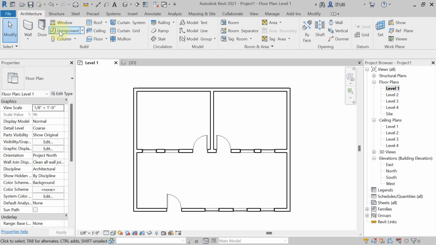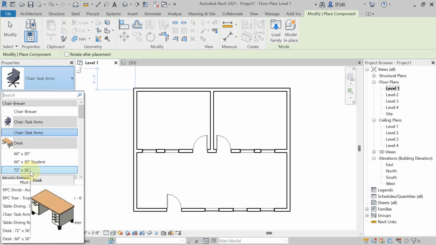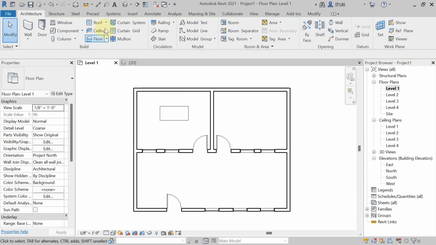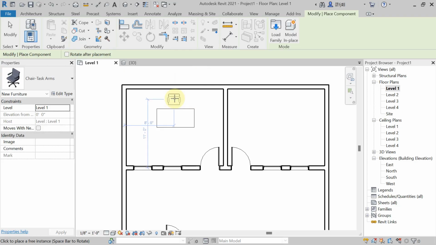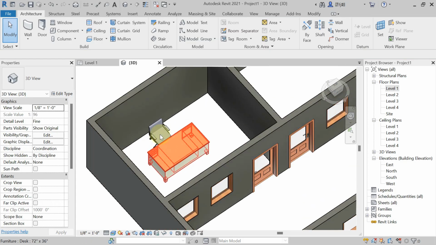So here in the Architecture tab, in the Build panel, you will get the Component option. From here I am selecting the desk or table. Just place it where you want to place it. Suppose I want to place it here. Now I want to place the chair also. So same in Component only, we have already loaded the chair. Just place it, change the direction, and you can see the placement in 3D view also. Here we have placed the table and chair.